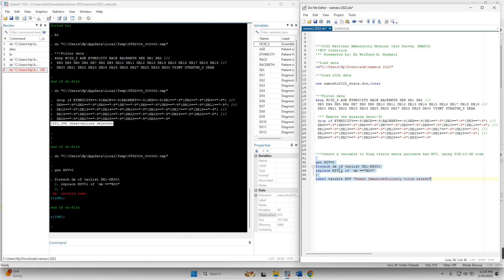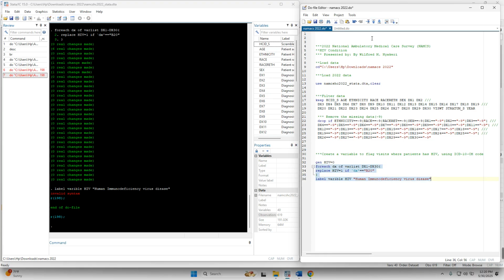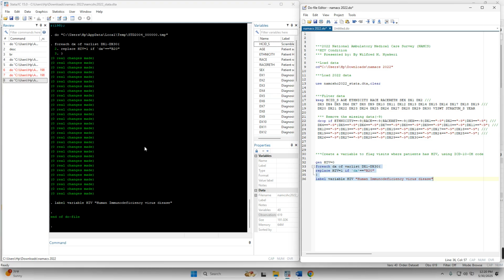Sorry, for each dx we have, this has to be replaced by that. Then here we go. So the variable, error there. Sorry, good. Now we go. So we have generated the HIV data based on the ICD-10-CM code.